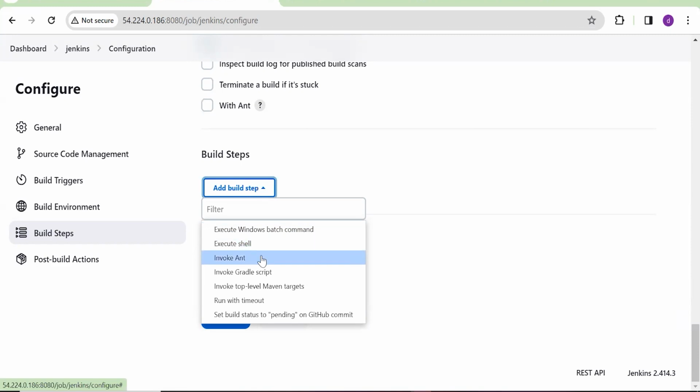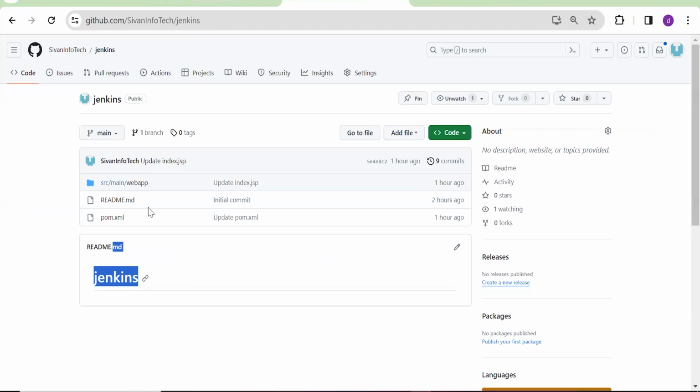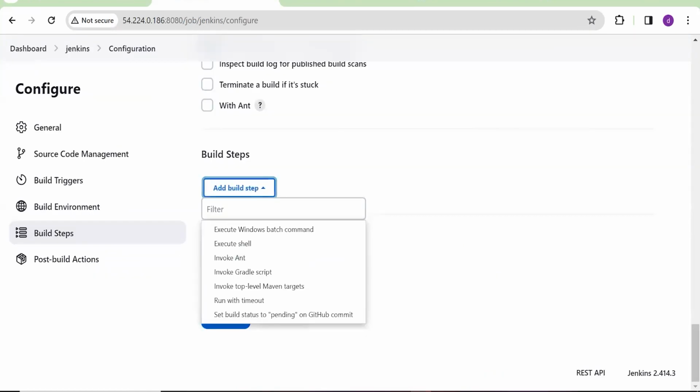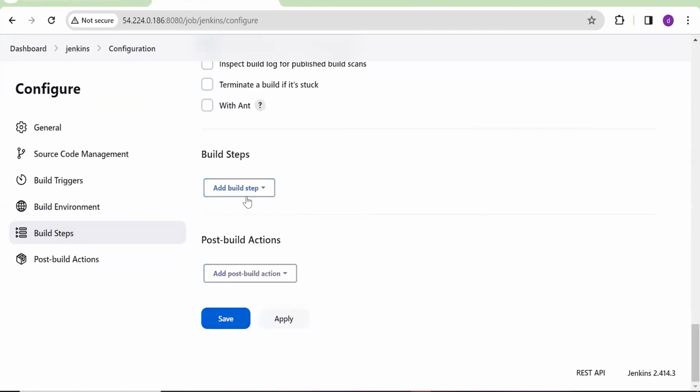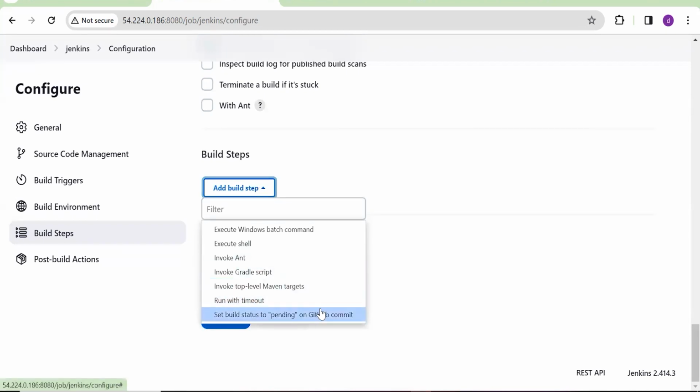If you're using Gradle, there is invoke Gradle script. Invoke top level Maven targets, like we installed Maven yesterday, right? So like that, we'll go and see this one, invoke top level Maven targets. I cloned one job, right? This one is a Maven project. So here I will select Maven. There are also run with a timeout and set status pending on GitHub commit. Depending upon the use case, we will use all those things. So I will go with Maven.